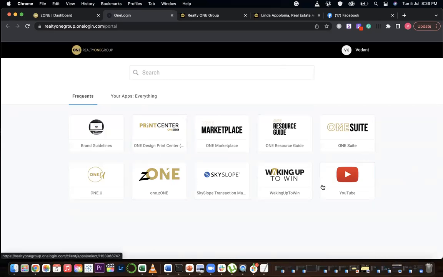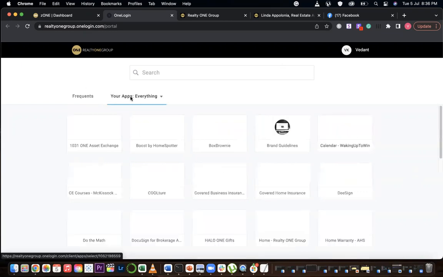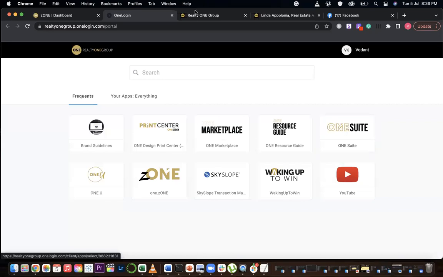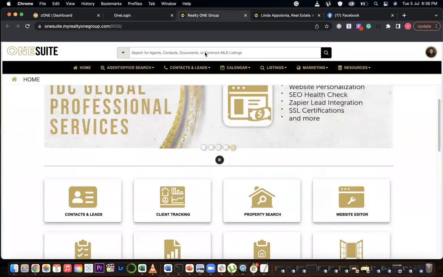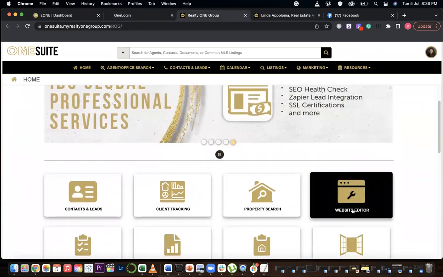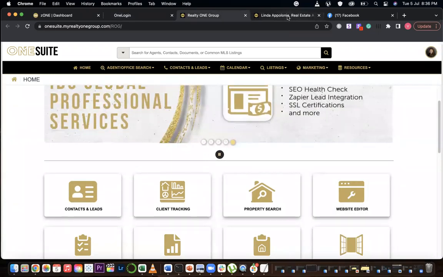On the login page, you'll have to search for OneSuite. You'll find it either in Frequency or in your apps, everything. So just find OneSuite, click on it, and then you'll be in the OneSuite CRM platform. Once you're here, just scroll down and you'll be in the website editor zone. Just click on it and you'll be in the editing zone of your website.